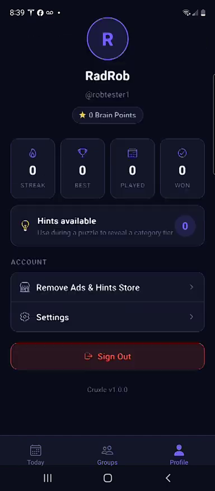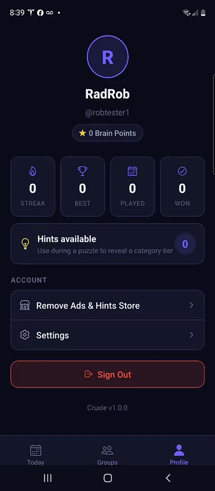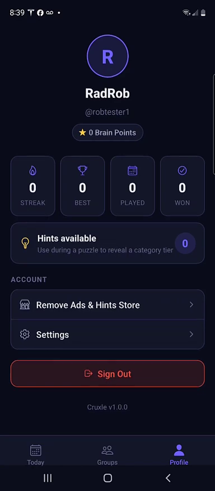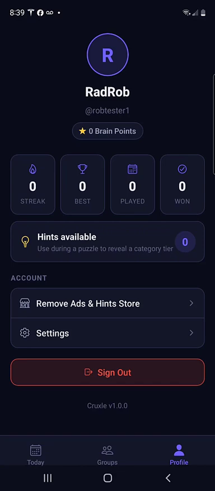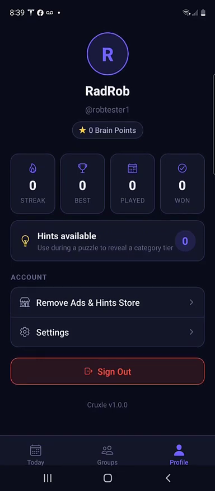So I want to point out one more thing before I get into the game. If you go to your profile, you can see your streaks, your best game, your number of games played, and your number of games won. When it comes to the groups, you'll earn other badges like competitor of the week, top scorer of the week, best streak, those kinds of badges. But in here, you'll only see your particular streaks. You can see that I have 0 hints available. Now that's important because in the game, you'll be able to watch a 30-second video if you want to obtain 2 hints, and I'll show you that in a second.